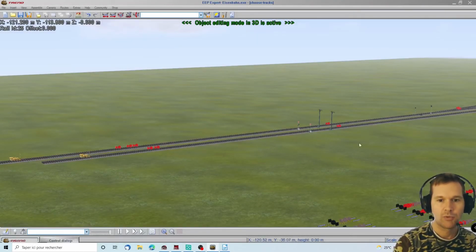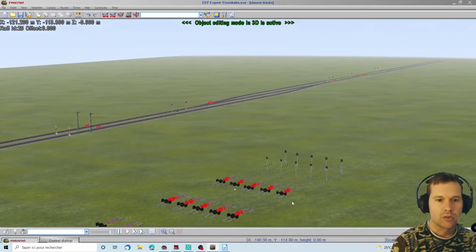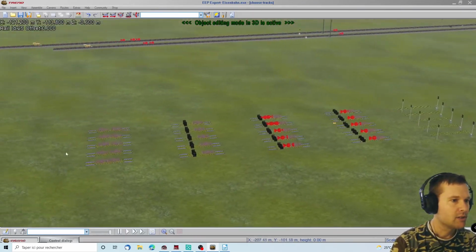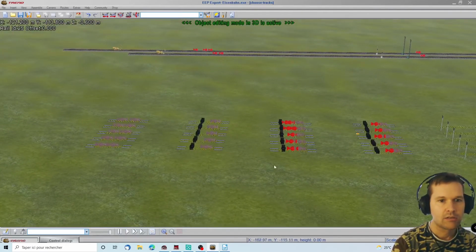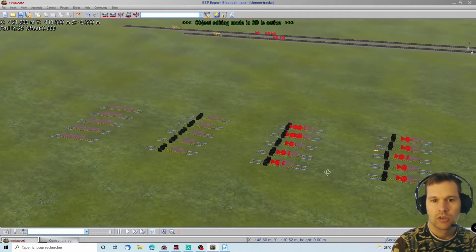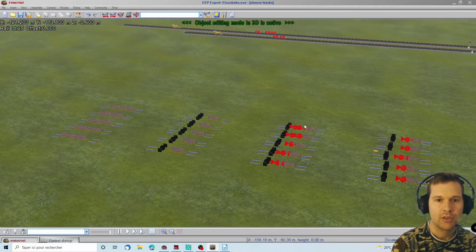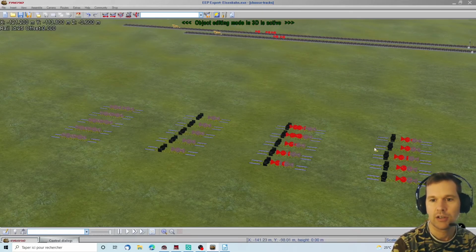So now it's time to test. So let's have a look here. I placed all nice here. The signals need to be before the changing of the vehicle here, this little vehicle.